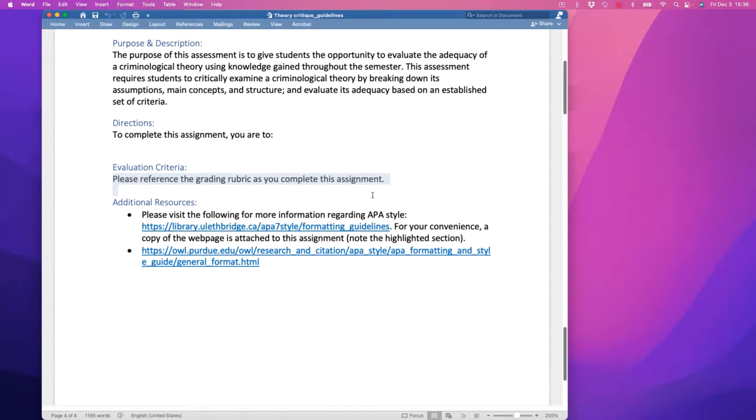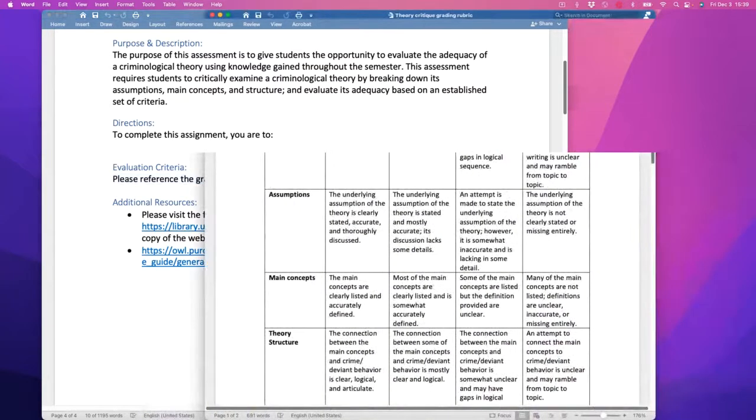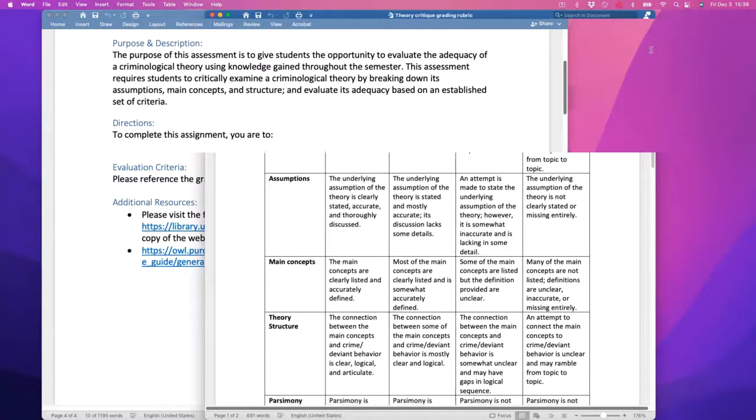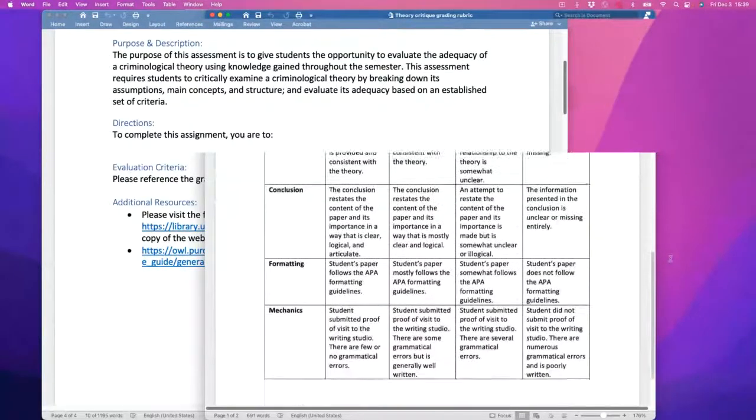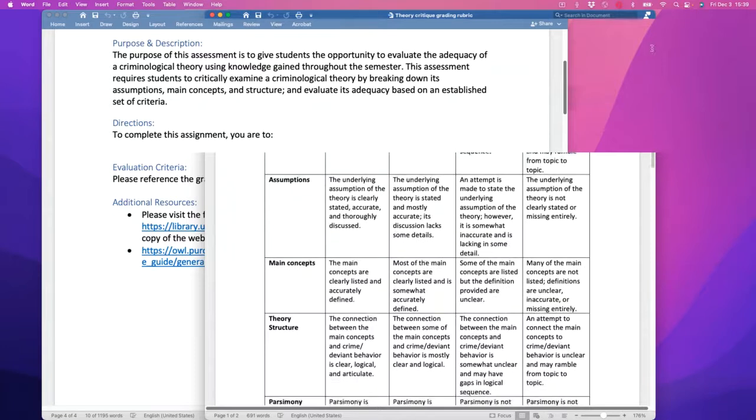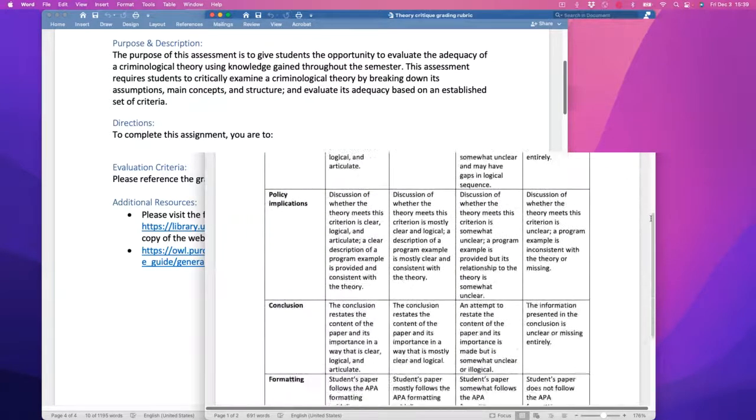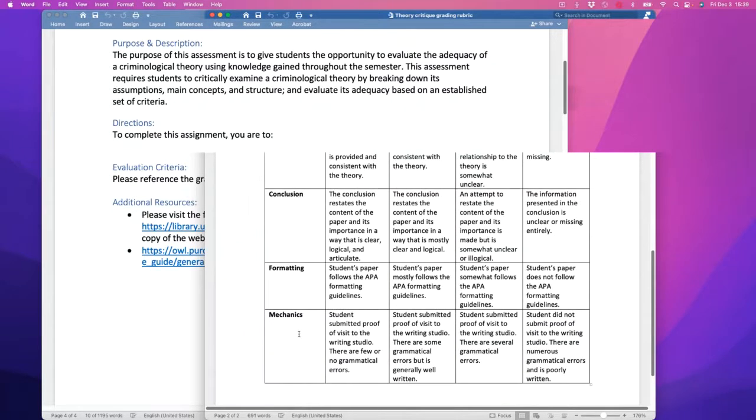As you are writing your paper, follow the rubric, and the rubric is right here. So when it comes time to grade your paper, this is all the information that your instructor will be looking for. Okay, so use this as your checklist as well. As you're writing up your paper, make sure that you have the information that will be reviewed: introduction, assumptions, main concept, theory, structure, parsimony, scope, policy implications, conclusion, and then also formatting and mechanics.